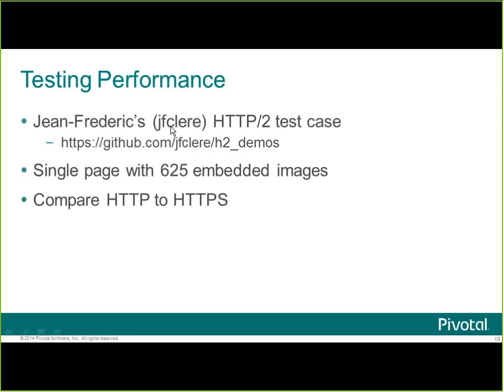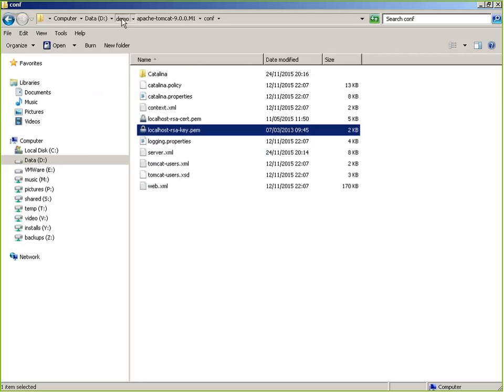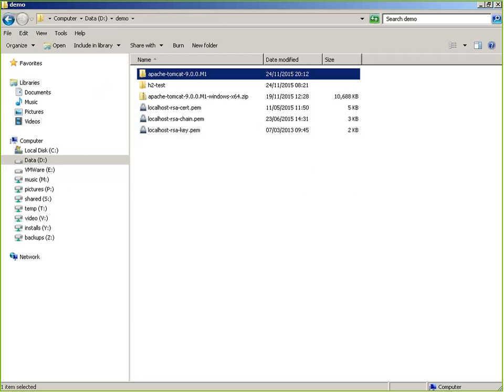Jean-Frédéric, one of my fellow Tomcat committers, has an HTTP2 test case. It's available on GitHub. It's very simple. It's a script and a couple of files, and when you run the script, it generates a single HTML page that has just over 600 embedded images. And it's been a very useful test case, both to test the performance of HTTP2, but also just to test that HTTP2 is working the way that we expect. So having already set that up, let's go and install this test case and see what happens.